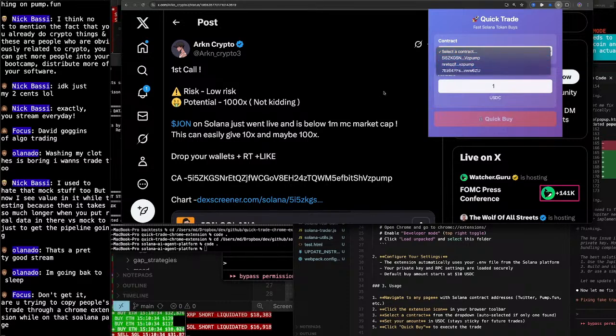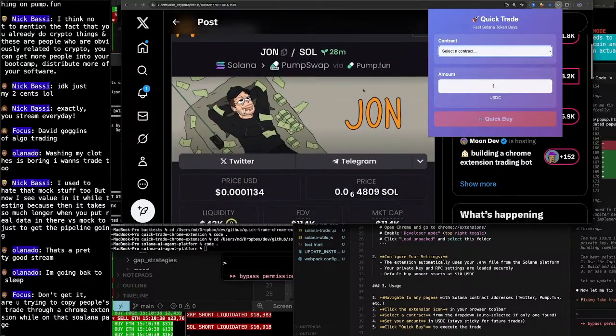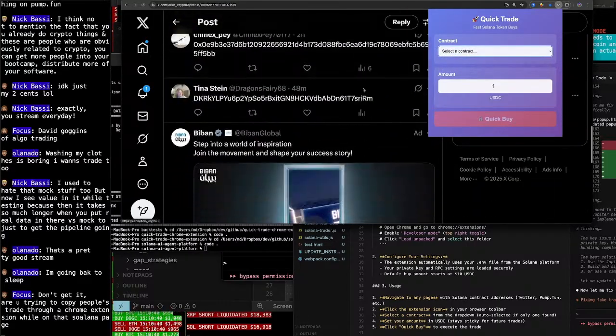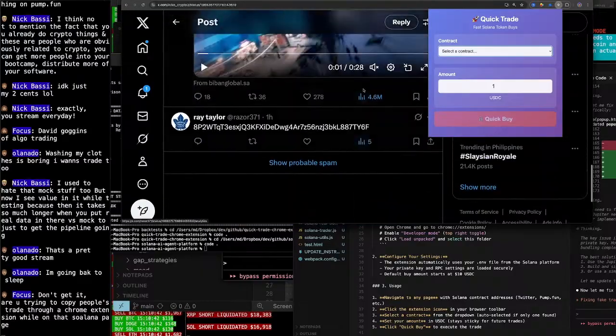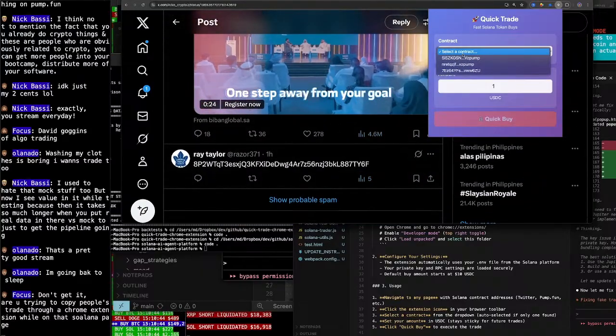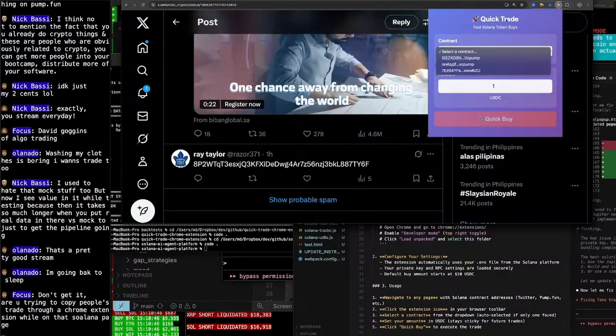But it finds all the contract addresses on the page. Okay, that's actually pretty good. Does it get all those? Oh, this is the old version, so.